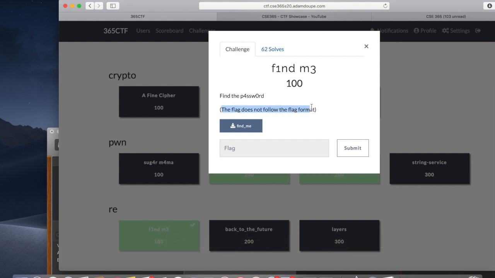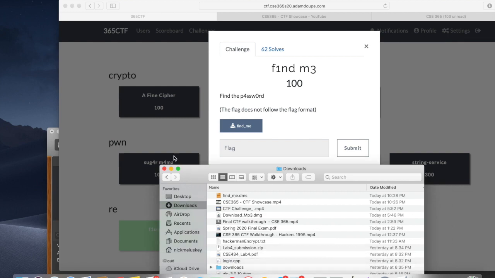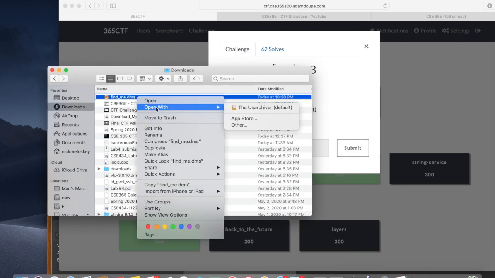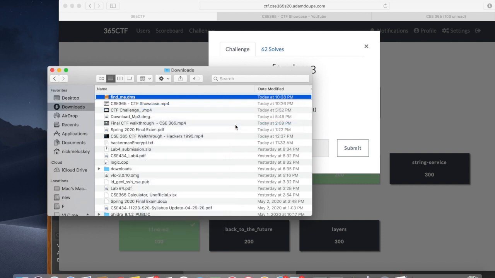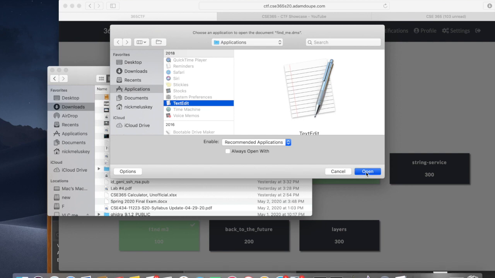So for the previous CTF challenges that I finished, they had a bracket format, but this one's going to be different. So I downloaded the Find Me file, and I will show you that on my computer. So here it is, and I don't have a lot of programs that can open this. The Unarchiver doesn't, so I'm going to go to TextEdit and see what we have here.